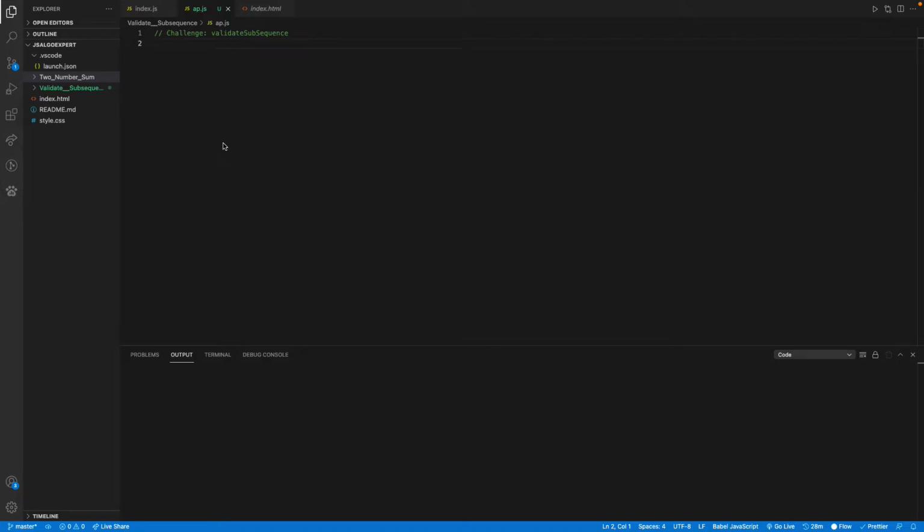Work on a challenge called validate subsequence. What we're going to do is basically have two arrays, and we're going to check if the sequence within our second array does in fact appear in our main array in sequential order.